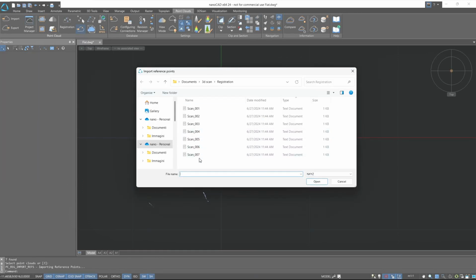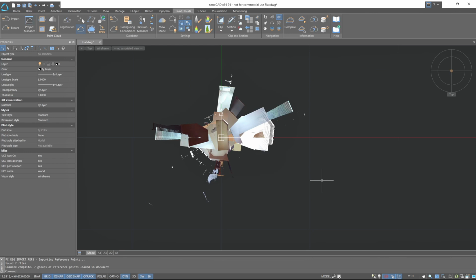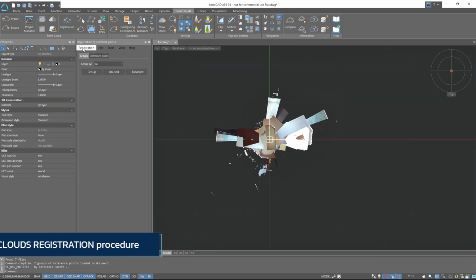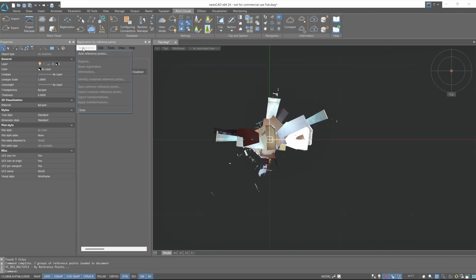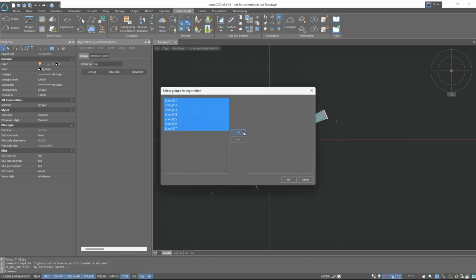Open the path where the reference point data is stored in the TXT format. Select all the files and click Open. Now open the panel for registering these points by clicking the registration icon in the Point Cloud group. In this panel, click on the registration item at the top and select Add Reference Point. Select all groups and move them to the right using the transfer icon.